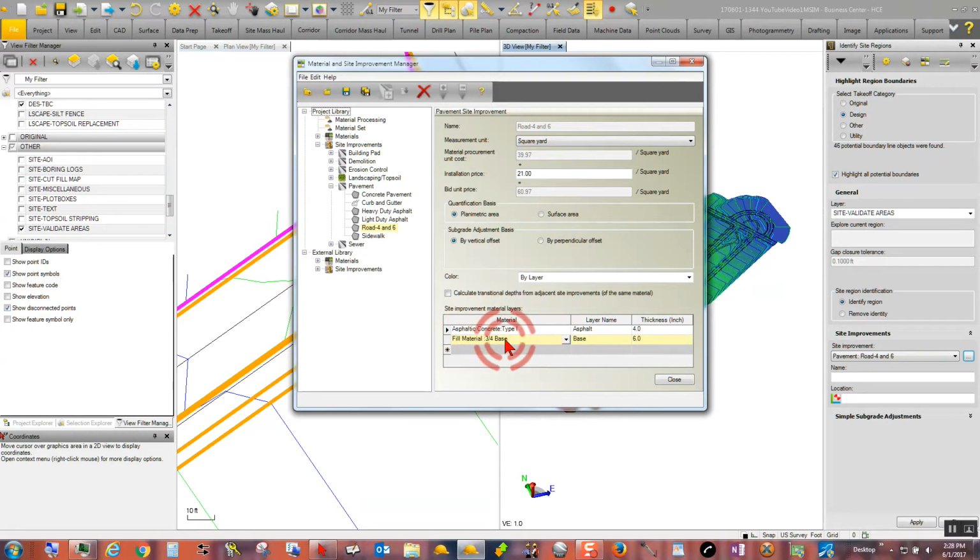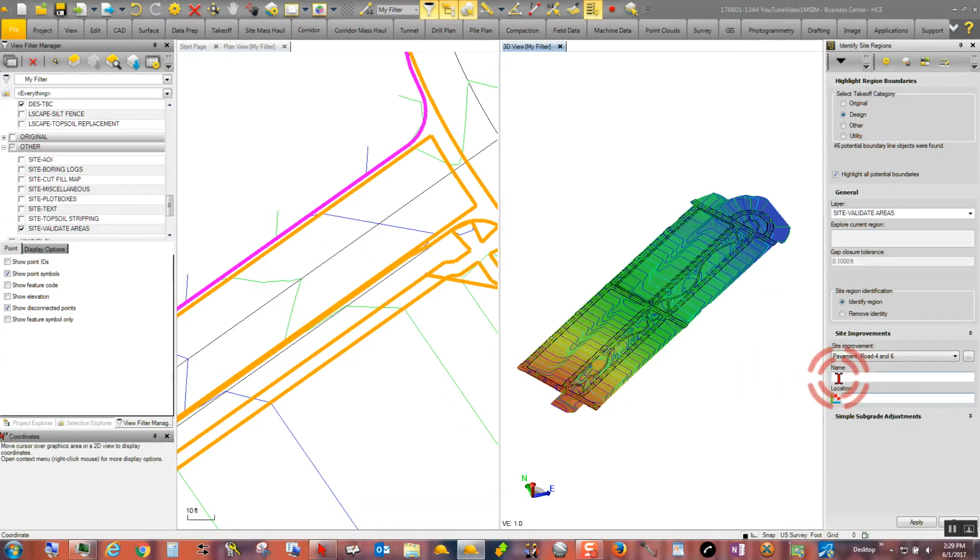I've got 3/4 inch base, which is going to be a fill material for my 6-inch base. So I know that that's what I want, and I'm going to say, okay, that's what I want. So these are going to be areas of pavement. So I may call them pavement.